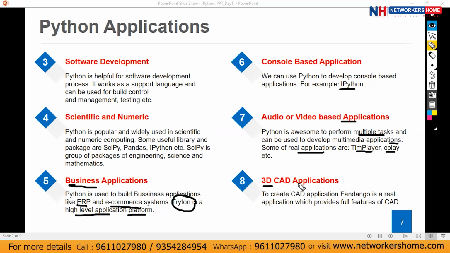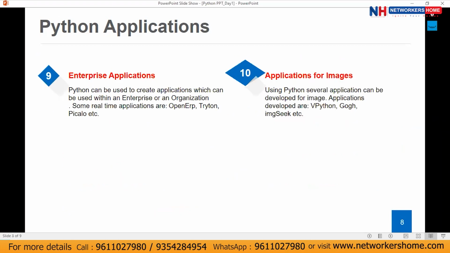3D CAD applications. To create CAD applications, Fandango is a real application which provides full features for CAD. So it means we use Python to develop 3D CAD applications also. The ninth is enterprise applications. Python can be used to create applications used within an enterprise or organization. Some real applications are OpenERP, Tryton, and Picalo, etc. So these are the applications we use in the enterprise.